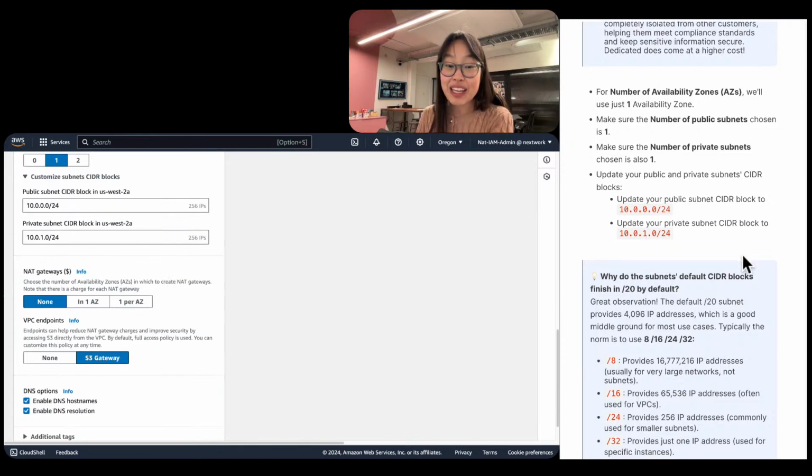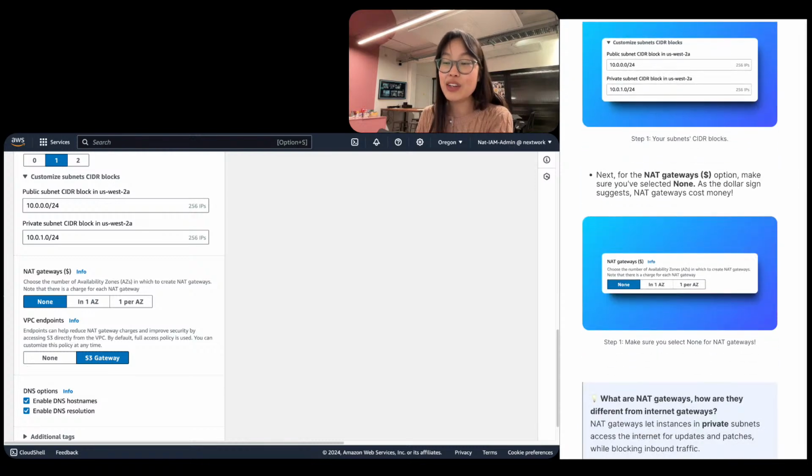And make sure when you get here, we are not selecting any NAT gateways. We don't need any of those. And we also will choose none for VPC endpoints. NAT gateways is something that will allow your private subnet to get access to the internet. And then VPC endpoints is a way for our VPC to connect directly with an AWS service like an S3 service or S3 bucket. We don't need that for our VPC today, so we'll be choosing none.